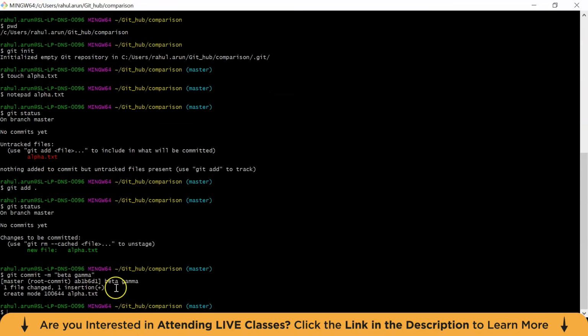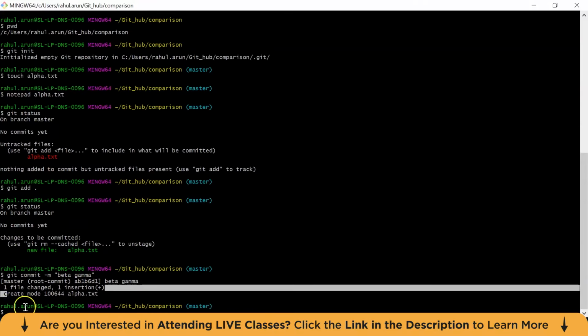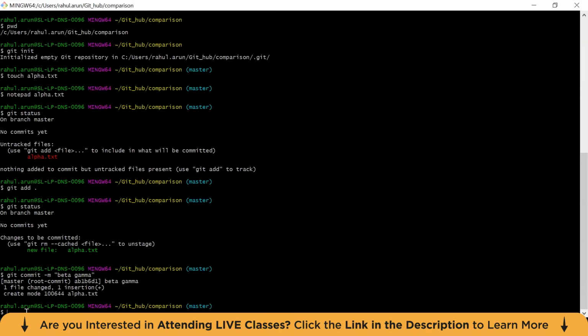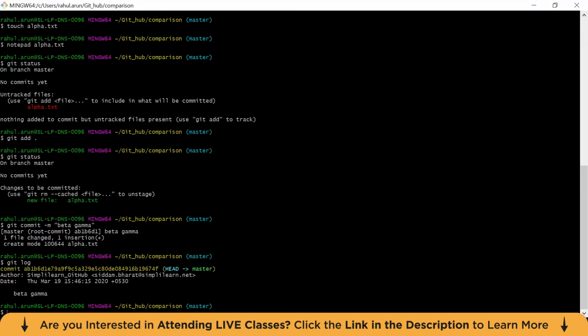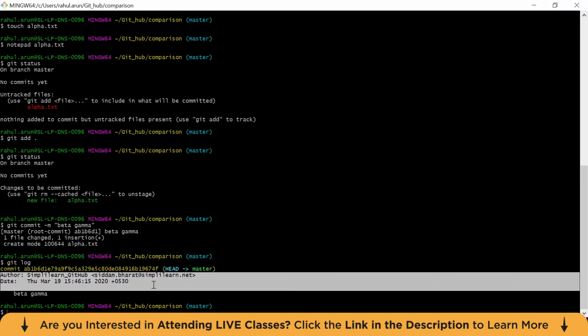We can see one file changed and one insertion made. Moving forward, let's check the log of all our files. We will type git log. It shows the commit ID. There's the author name, the email ID used, the date, and the commit message is also there on the screen.